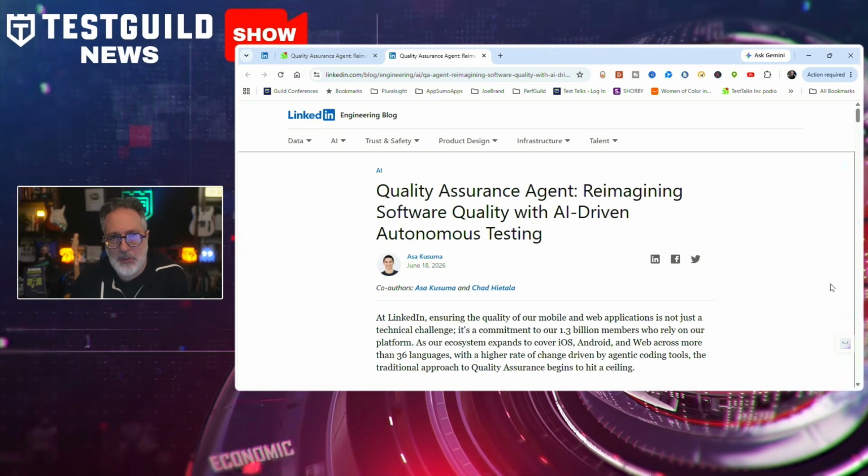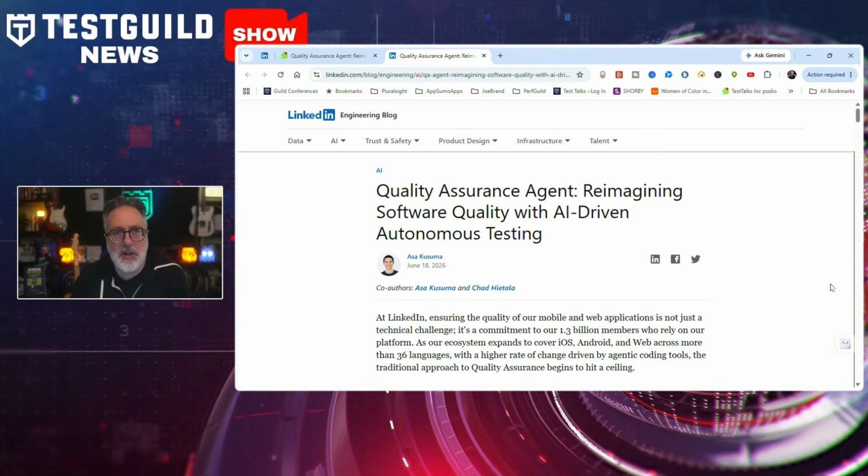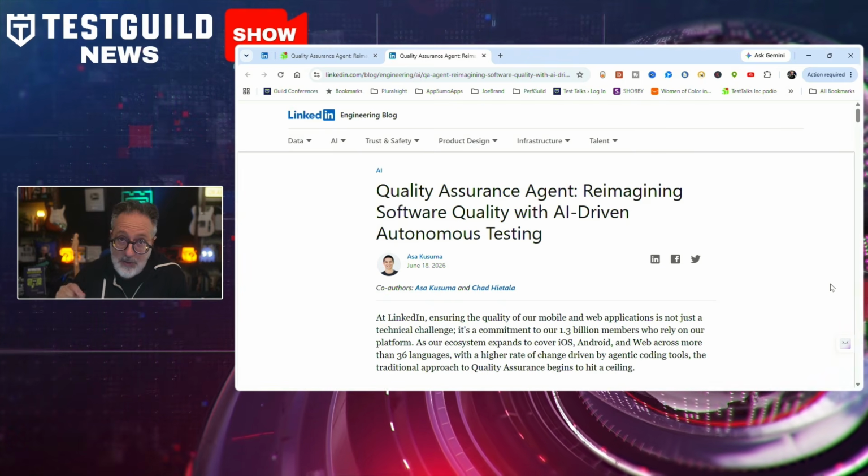Funny enough, on LinkedIn, I found an article on how LinkedIn actually does autonomous testing. Let's check it out. And this is all about how LinkedIn has gone public with an autonomous testing system it calls QA Agent. And the numbers are really worth looking at.